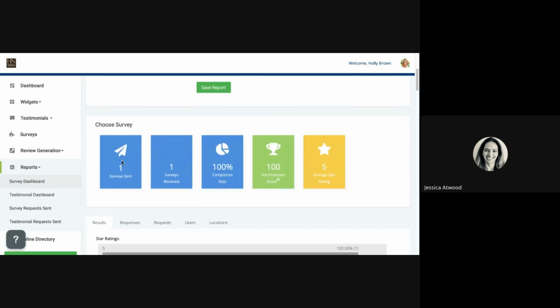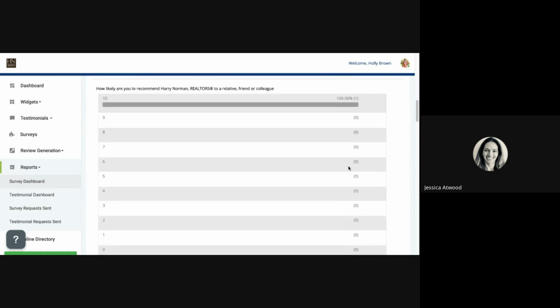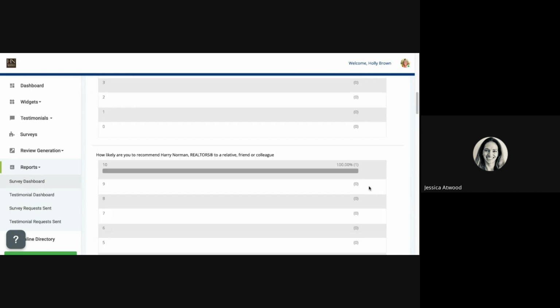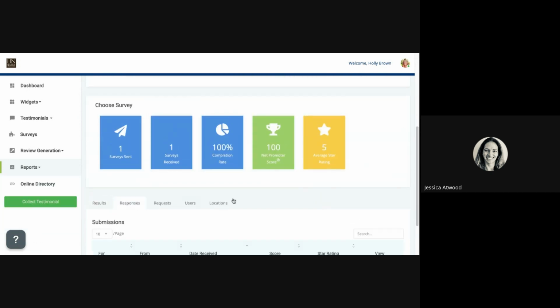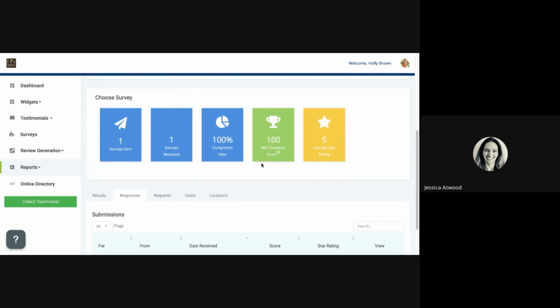So now we can see how many surveys were sent out, how many were received, what that completion rate is, what your NPS score is, and your average star rating. You can actually review how the questions in the survey were answered down here. You can go over to the responses and you can view the completed survey from right here as well. But again, it just gives you those highlight numbers if you want to keep track of how you're doing.